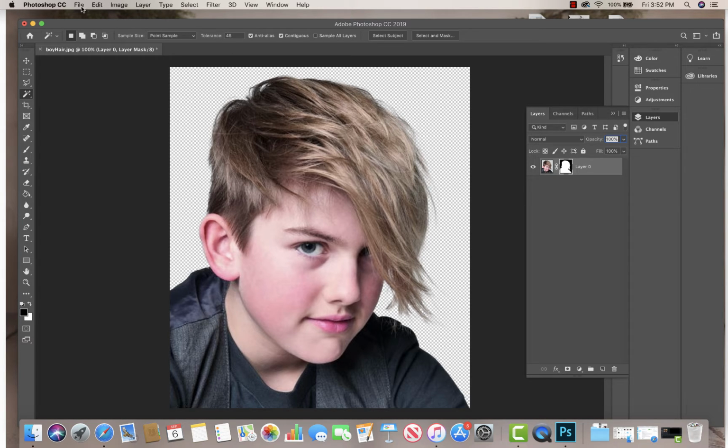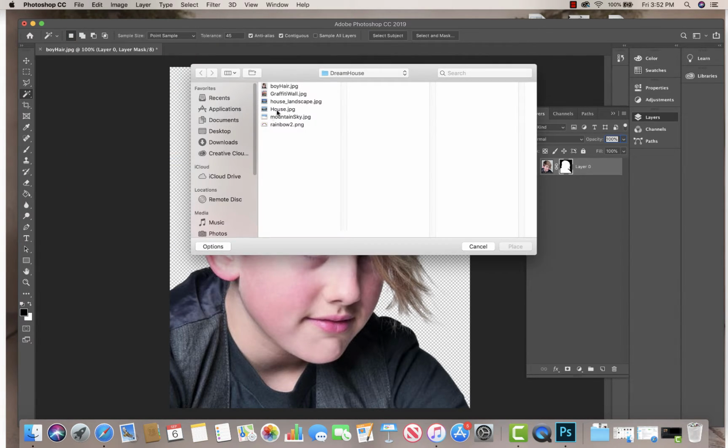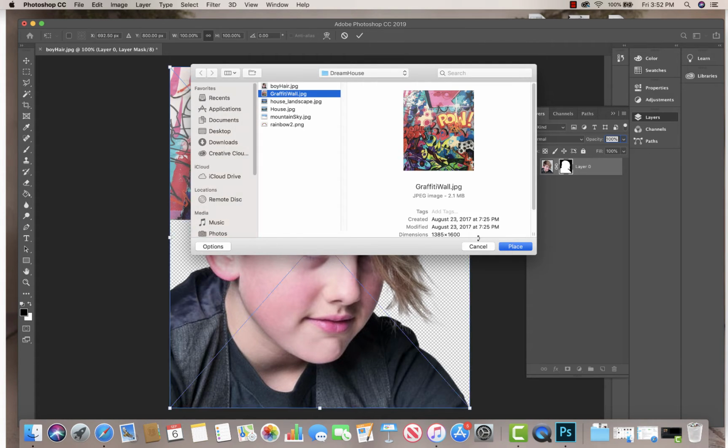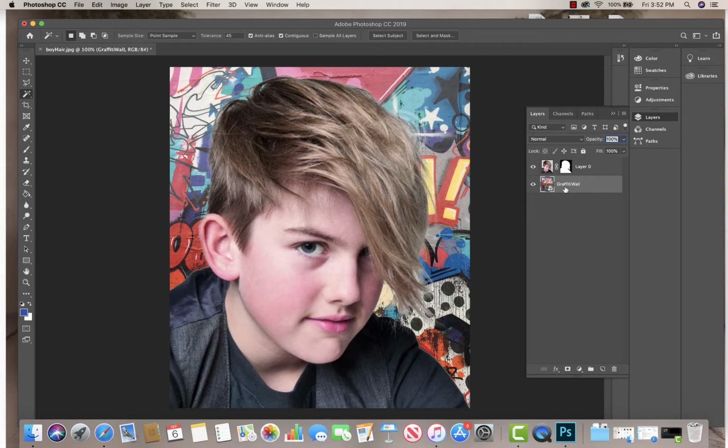Next thing I'm going to do is go to File. I'm going to go to Place Embedded, and I'm going to place that graffiti wall in the background. So place, I like how it looks. I'm going to confirm it, check mark, and then I just have to drag that underneath the boy, and that's it. So I have my boy. You can't really see too much right here.